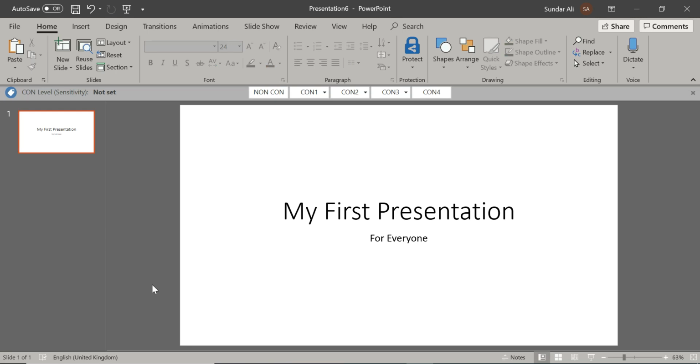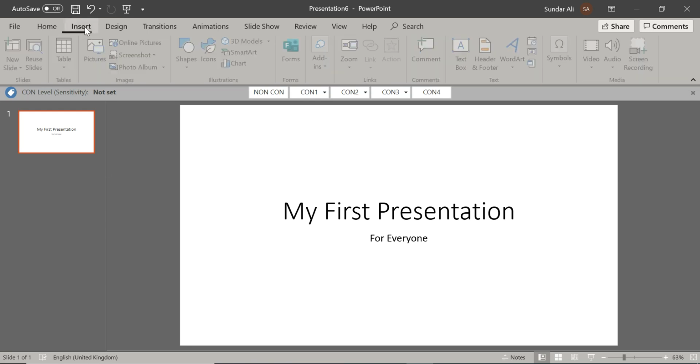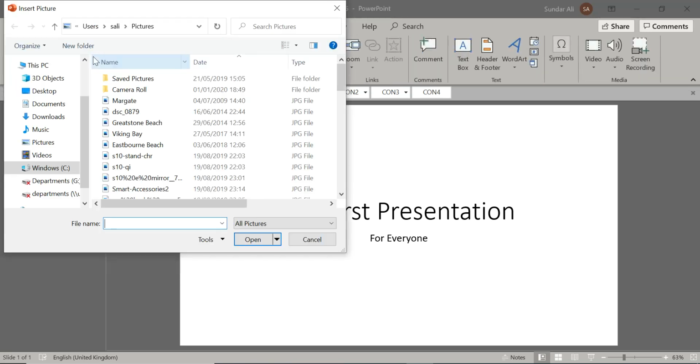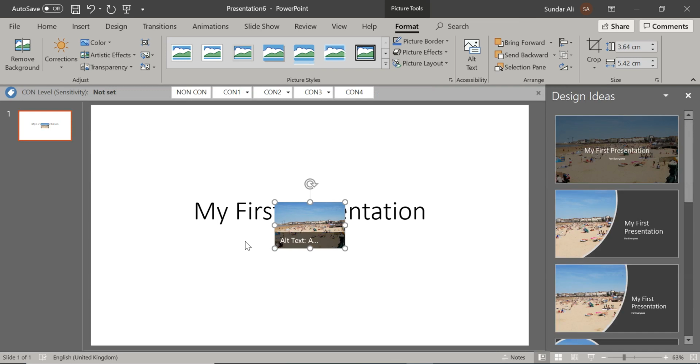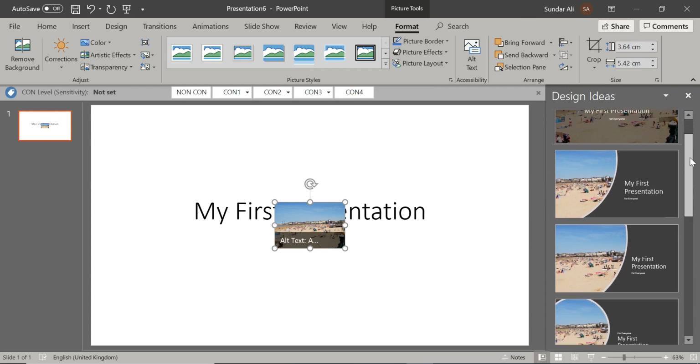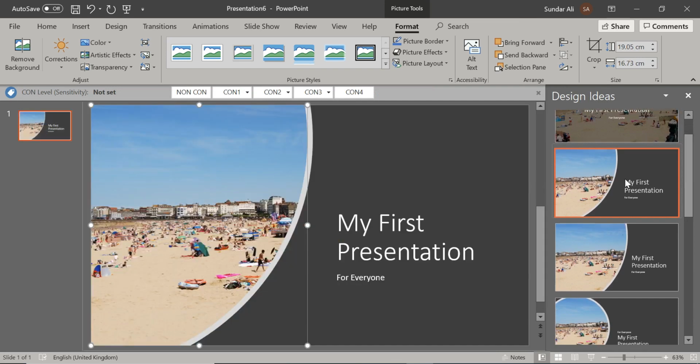But if you wanted to make this more interesting, what you can do is maybe insert a picture. So if I insert this picture here, it doesn't look so great. But then can you see there are some design ideas, suggestions coming through. So I can click this and now you can see it's been presented in a more exciting format.